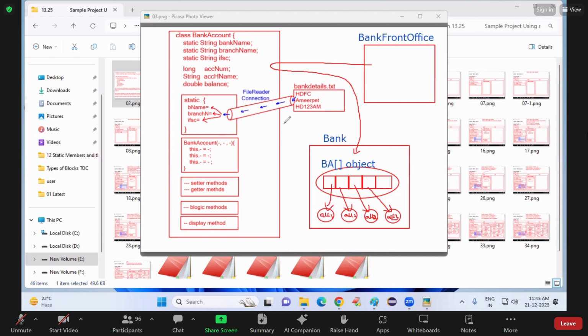The next number should be what? 4. That means how many accounts I created yesterday, we have to store for tomorrow. Where? Inside a file. What is that? accountnumber.txt. We store the last account number there. Then this account number should also be read from where? File.